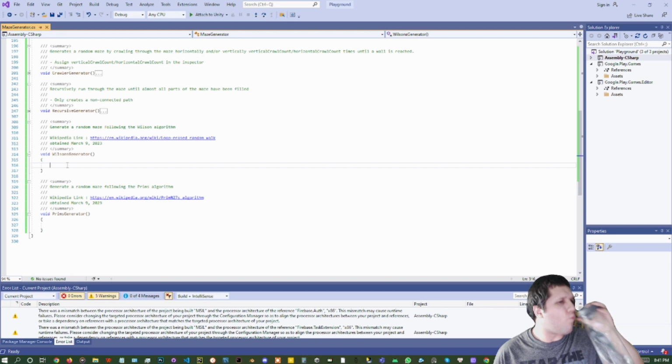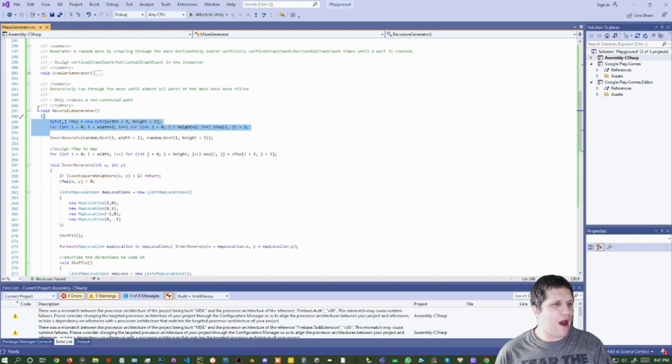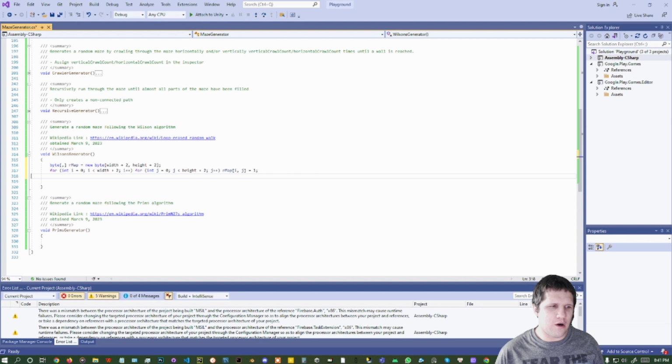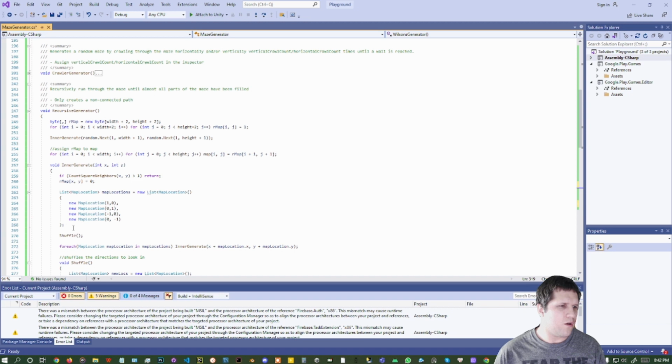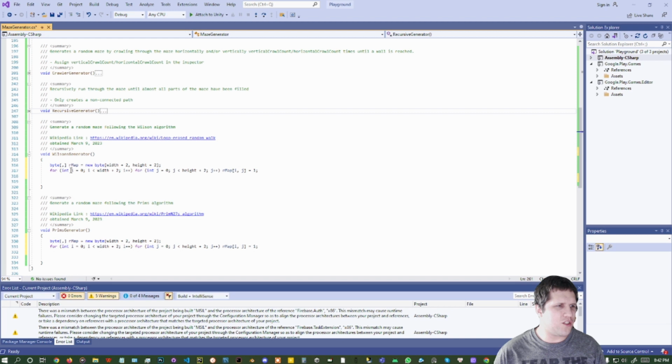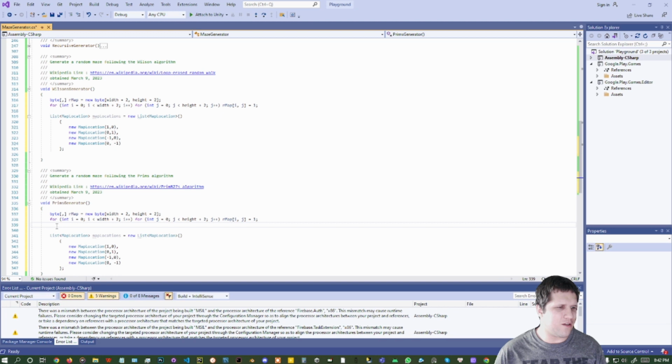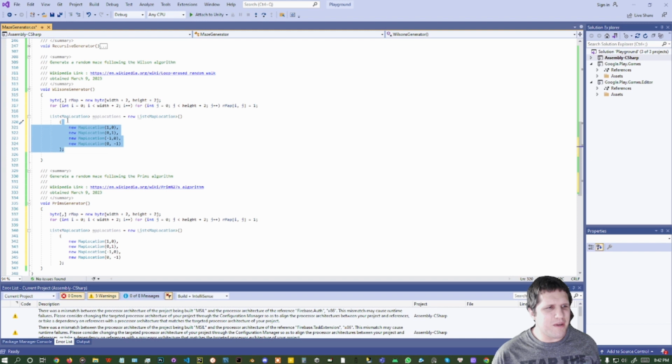So without further ado, let's go into our recursive generator. Let's copy our R map and paste it into our Wilson's. Now, I believe, let me check. Yes, we will also use this in our Prim's. So while we're at it, let's paste it into our Prim's. Okay, we also will need our directions list from recursive, which we will also be using in our Prim's. So let's take the list of map locations and paste it into our Wilson's and into our Prim's. Now, we're just getting the Prim's ready because a lot of the stuff that we are assigning right now is just copy-paste values. Okay.